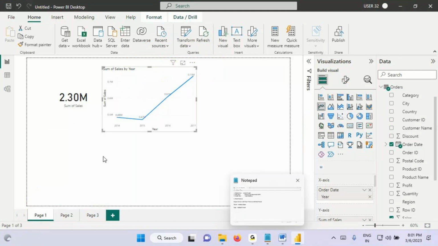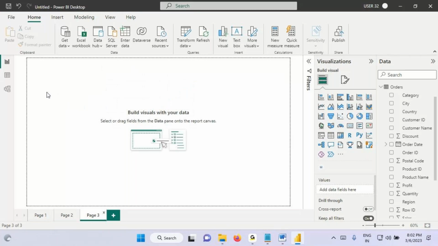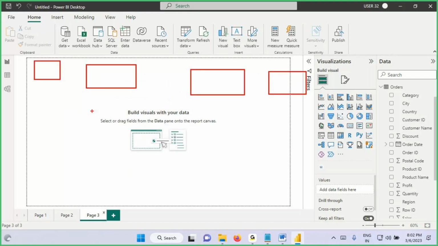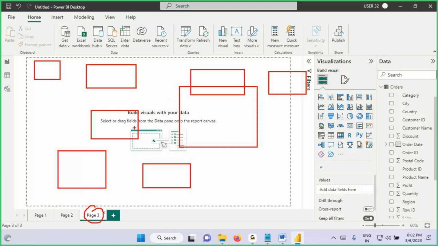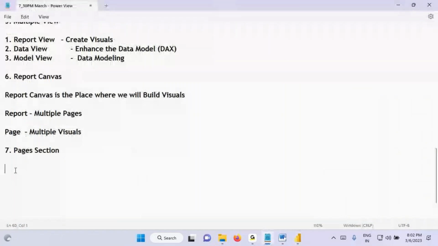The next section, the last section in the Power BI desktop user interface, is the pages section. Let's say you created page 3 and added around 10 visuals, so page 3 is completely filled. If you still want to perform more analysis, you need to add page 4. To add it, click on the plus button. In the pages section, we can add a new page, duplicate, rename, delete, and hide the page. So we can do 5 things in the pages section.